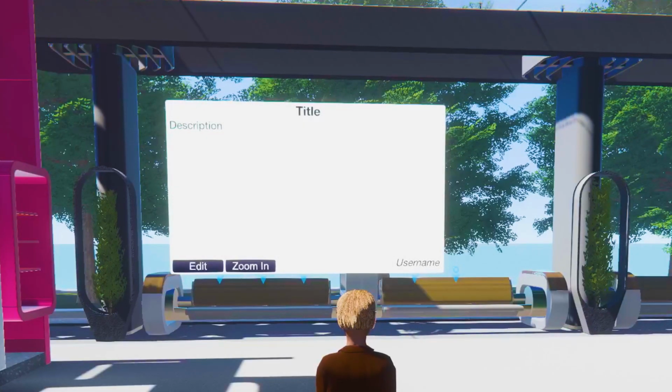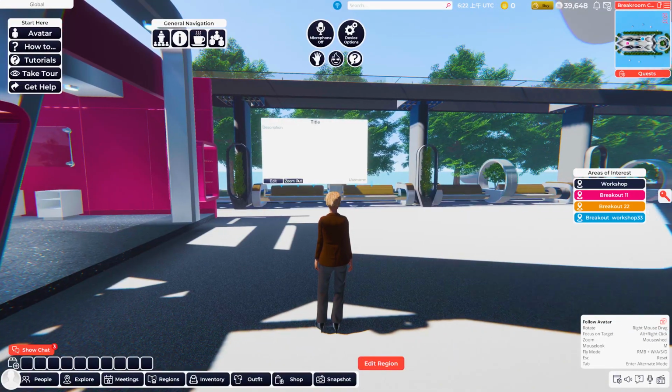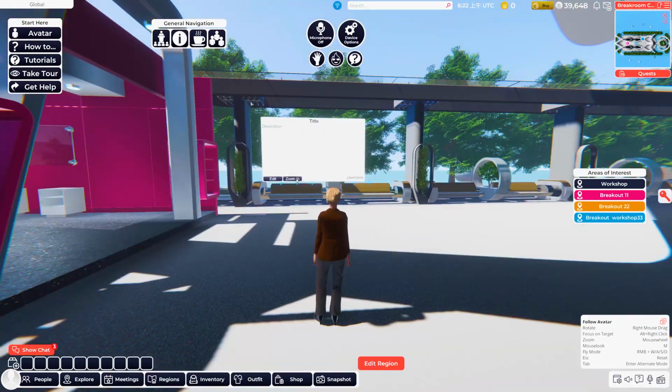In Read mode, each note features a title, text, and author name. There are also two buttons. The Edit button allows you to make changes to the card if you have permission to do so, or the card is set to be edited by the public. The Zoom button causes your camera to zoom in on the card in question. To look away again, simply click Zoom Out.